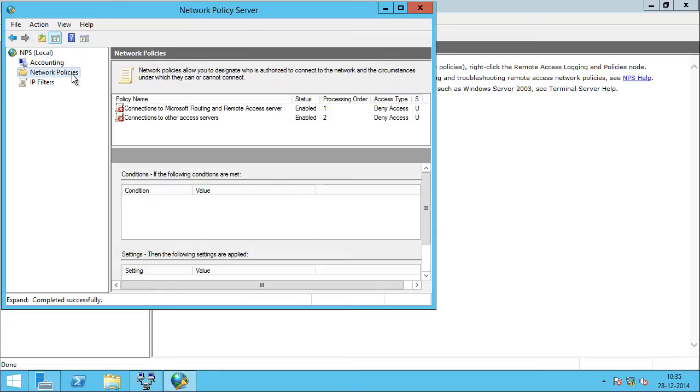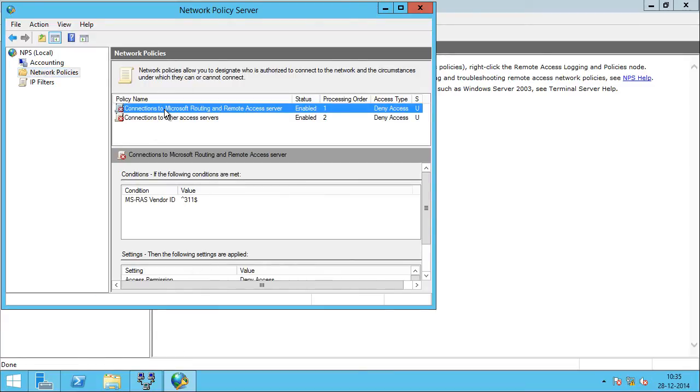I'll click on Network Policies, and by default you can see a policy is created which will deny access to Microsoft Routing and Remote Access Server, and it is enabled by default. So the policy name is Connections to Microsoft Routing and Remote Access Server, the status is enabled, and the access type is Deny Access. So what we need to do is create a new policy which will allow our VPN clients to connect to the remote access server.